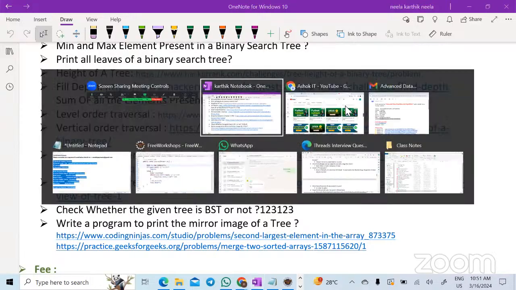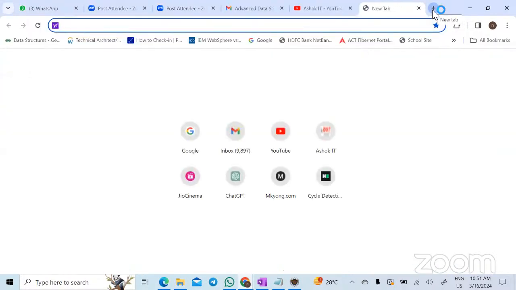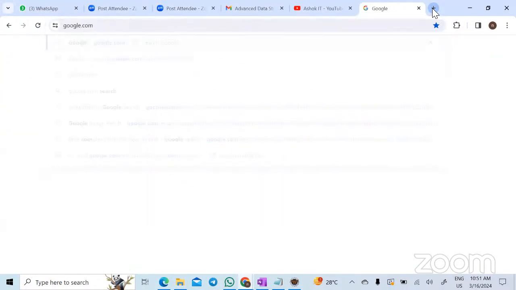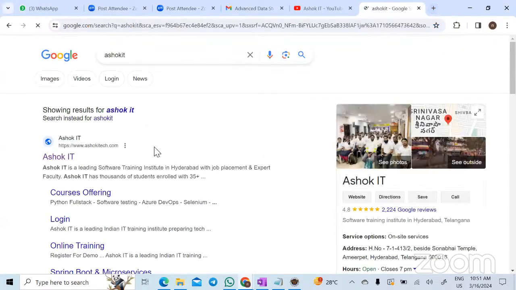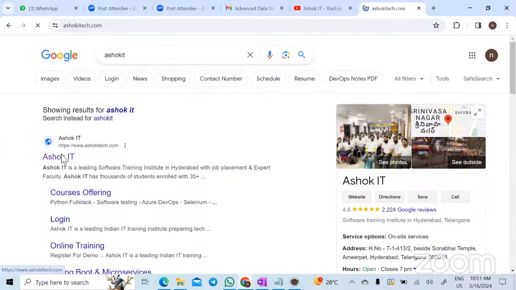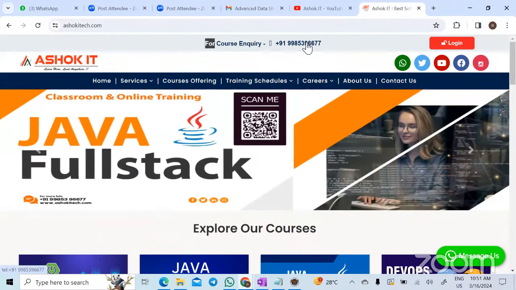In order to talk to the admin, today you are going to get an email from Ashok IT. In that you will have demo classes. You can watch it, or just go to Google and type Ashok IT Tech. You will get the Ashok IT website, correct? Just go to this website, and this is the number you can call. I know that. Yes, I saved this number.